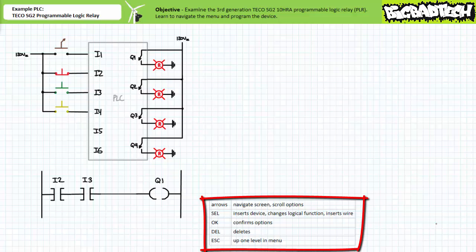Long story short, arrows change your position on the screen. Select inserts a device or wire, or changes the logical nature of an instruction. OK confirms the selection, and delete deletes something. Once you've entered a program, press Escape to back up and save it.